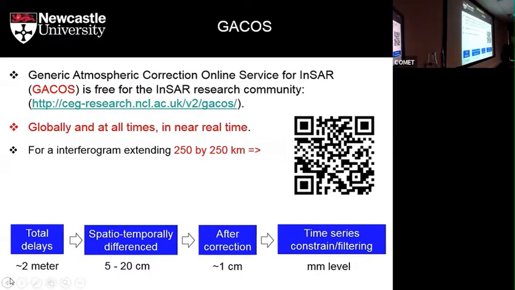You showed some example of tropospheric delay, but with very long wavelength. It looks like a ramp, for example. Why is that? Because I think this is a very old satellite. You can see here, right? This one, for example.